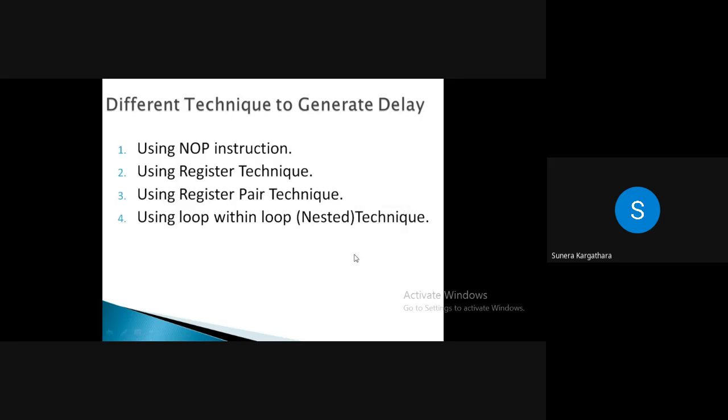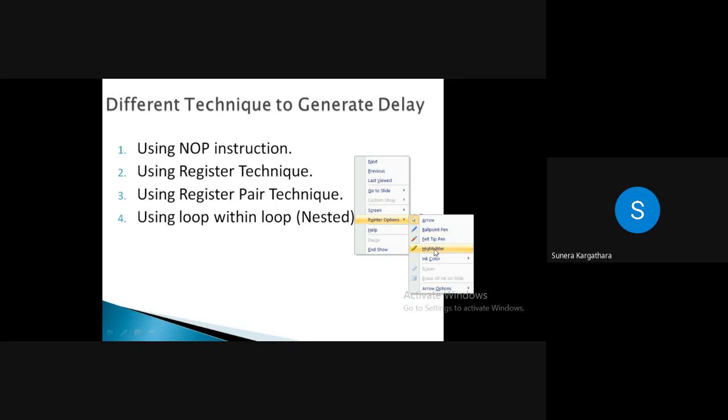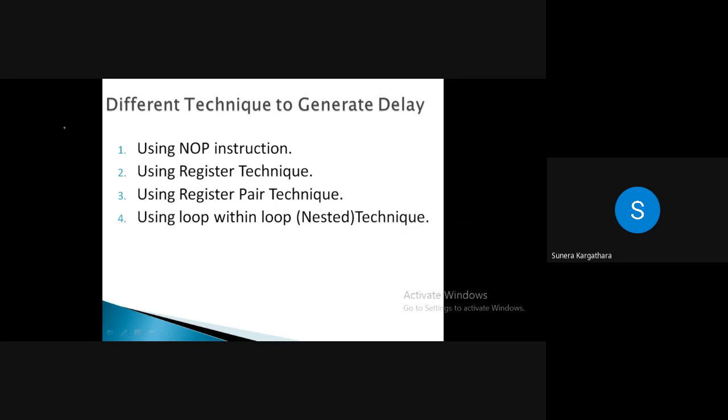Now we are calculating delay with NOP, with the first method. Okay. Now just try to understand. If I am writing this NOP instruction, it will only take one machine cycle, and that is opcode fetch.